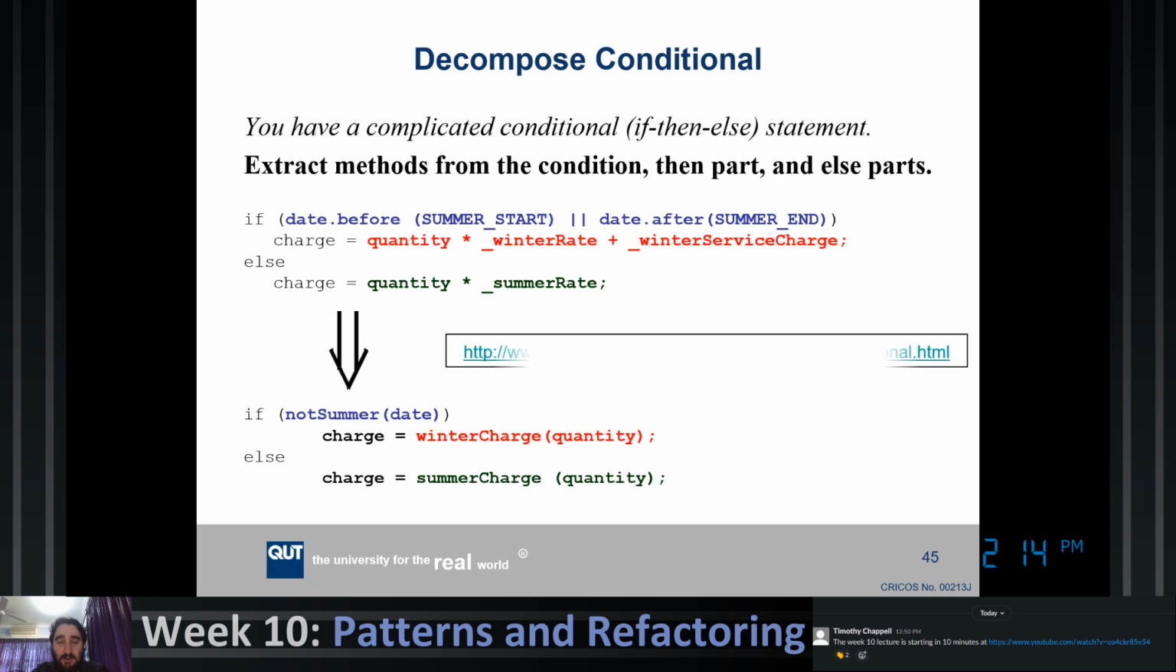So how do we refactor that? Well, the idea behind decompose conditional is that we change this conditional here. We extract the logic here to determine whether it's summer or not, and we put that in a method. In this case, we've also taken these and turned them into methods as well. Those are examples of doing an extract method, but they're related.